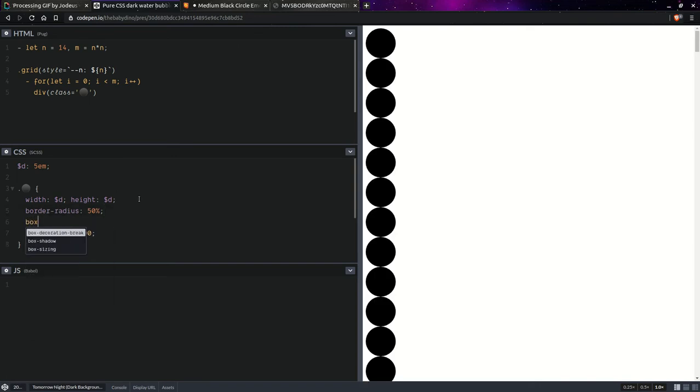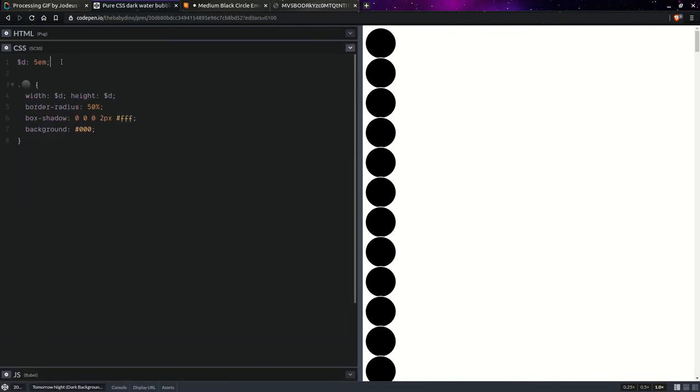Okay, we can also set a box shadow here, and we're going to zero both the offsets and the blur, and that just leaves the spread. And let's make this white. Okay, now you can see a bit of a bubble. But again, things are going to become more obvious once we set some styles on the grid parent.